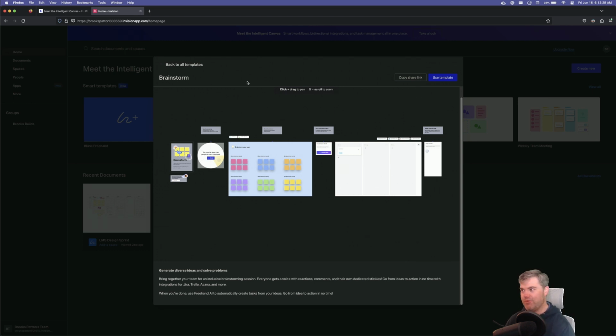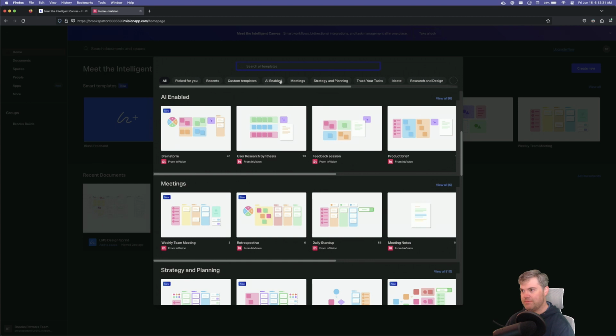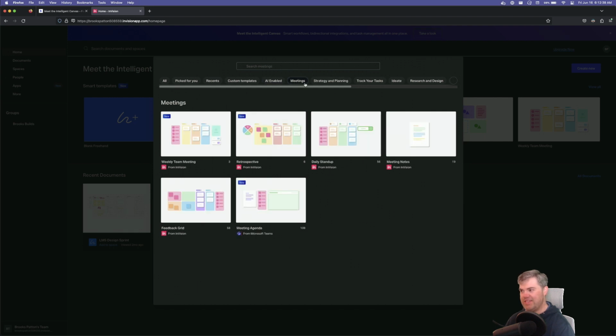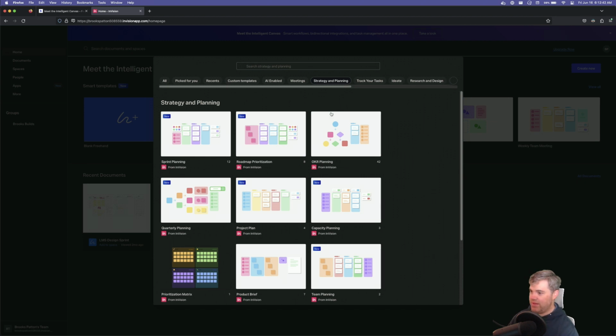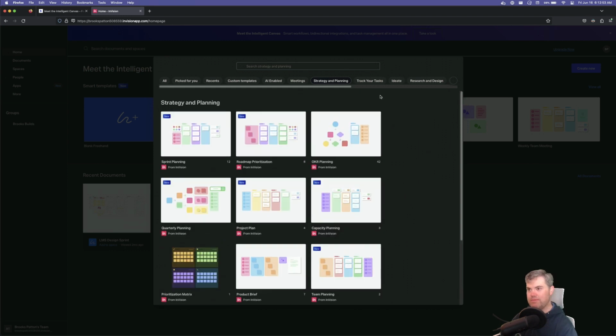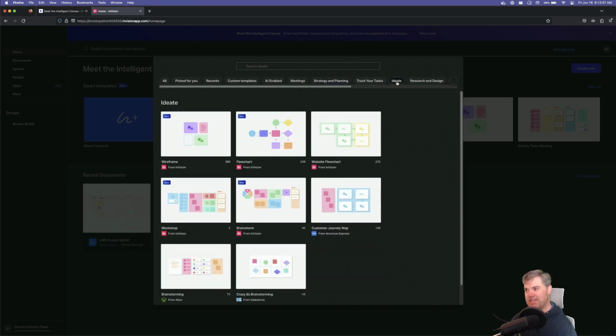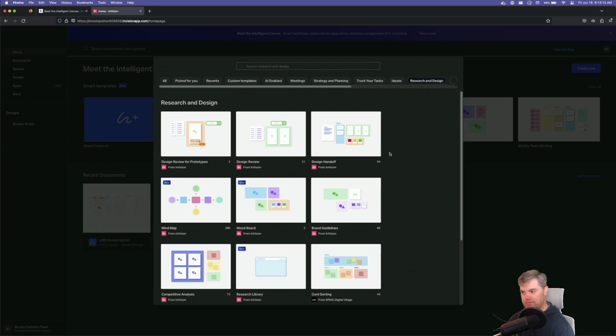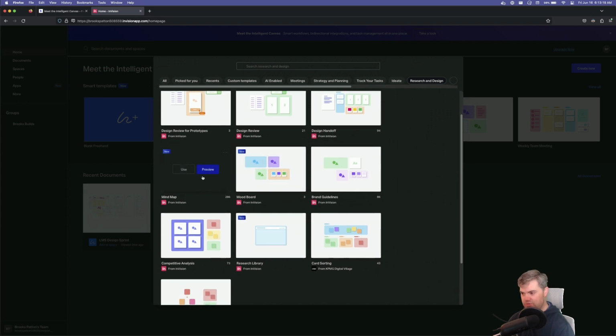But I don't think that's necessarily what we want. I don't think any of these are really what I want. Probably not meeting organization type stuff. Strategy and planning, maybe. Yeah, but not really that either. Not really a task thing. Ideate. So could be a flowchart. Could be a brainstorm. One of those maybe. The mind map might be the best one we have so far.